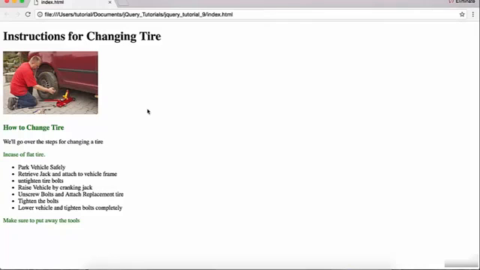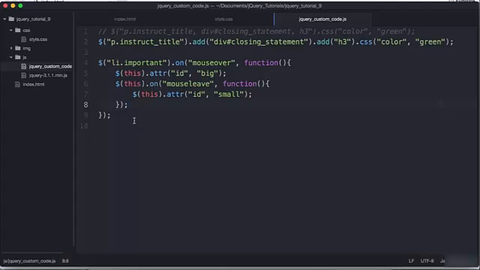Now let's say that this title, instructions for changing the tire, I want to apply 2 classes to this. Well, I could use the add class method that you've seen, or I could just refer to the particular attribute using the ATTR method. So let's target that element first, and that's the h1 with the ID title.